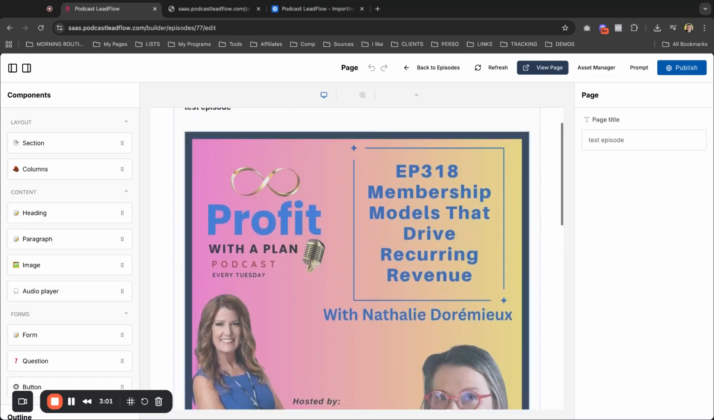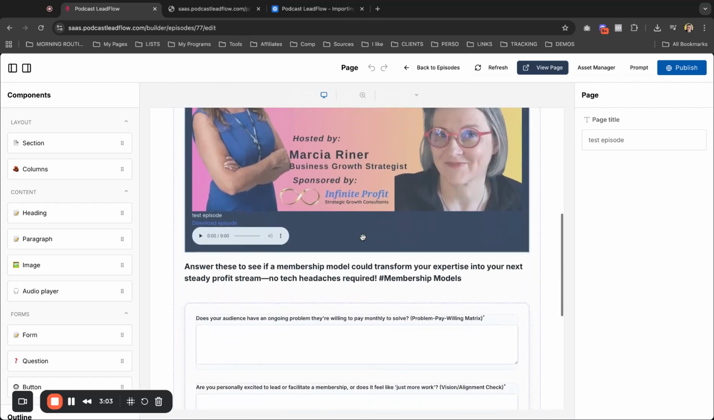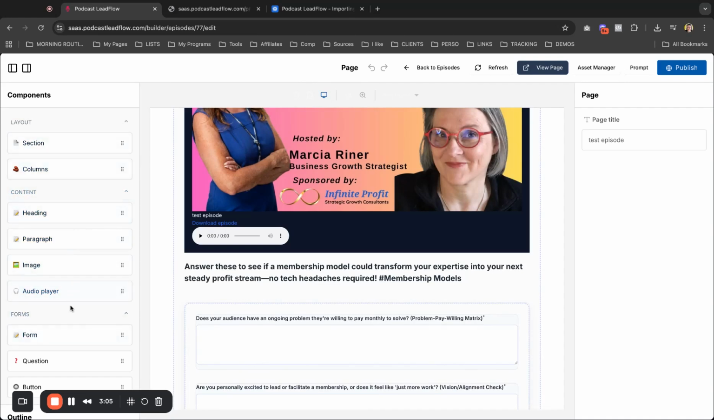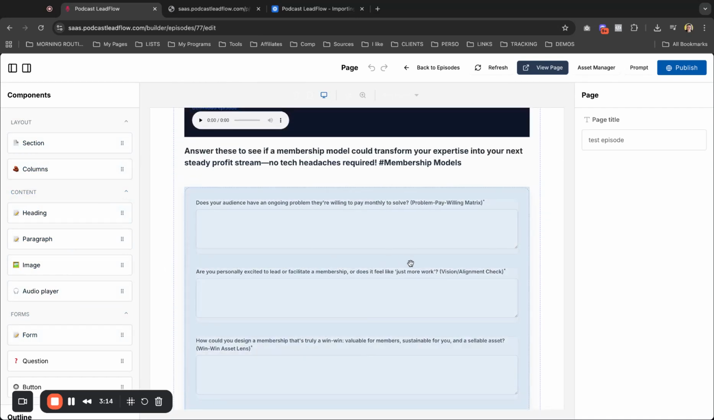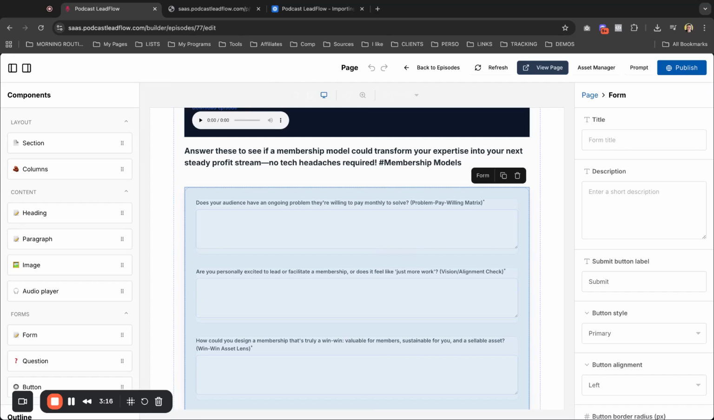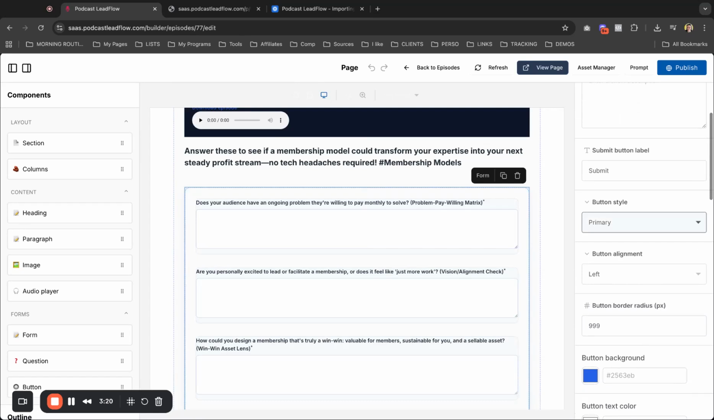So I'm not going to touch this here, but you can see that there is an editor where you can add text, paragraphs, and things like that. But what I want to look at is the form right here. So I'm going to click in the form, and you can see that it opens a window on the right.